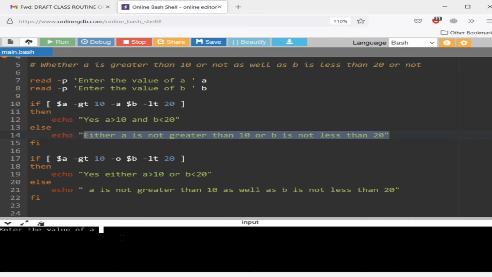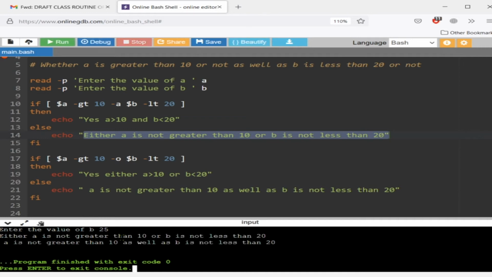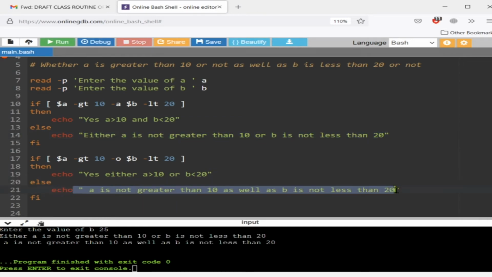So let me put the value of A as 9 and the value of B as 25. So in this example, it is executing the else clause of the OR experiment. So A is not greater than 10 as well as B is not less than 20. So this is how we can perform OR and AND logical operations in Bourne shell.